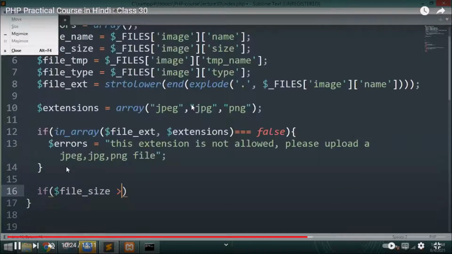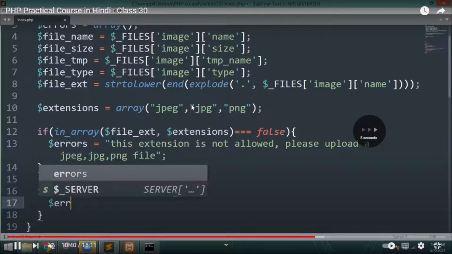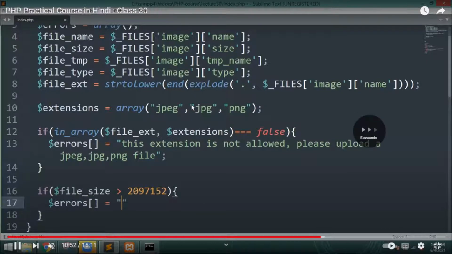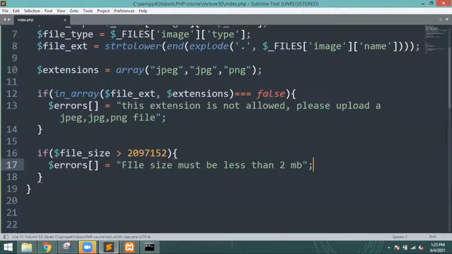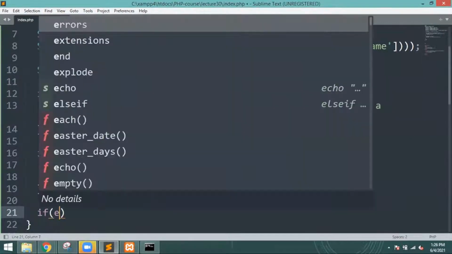Okay. Now we will write if file size is greater than some number, that is this much, then an error will be created. So I will just write file size must be less than 2 MB. Okay, if the file is more than 2 MB, then the error will be there, that is, the file size must be less than 2 MB. Okay, these are the details you need to write.